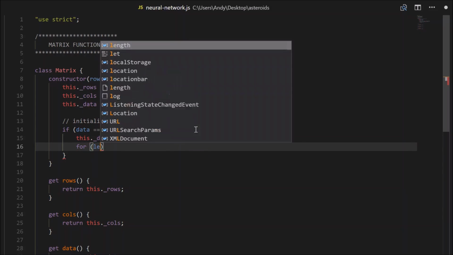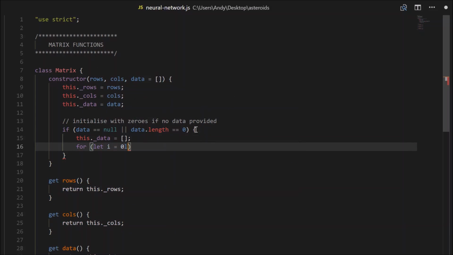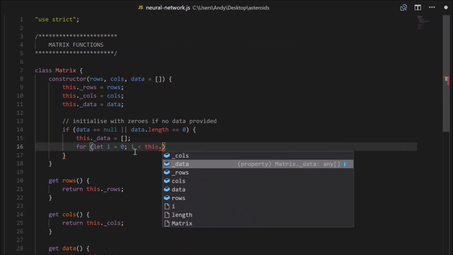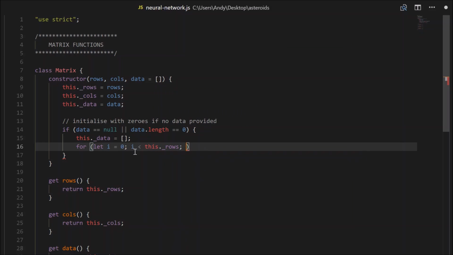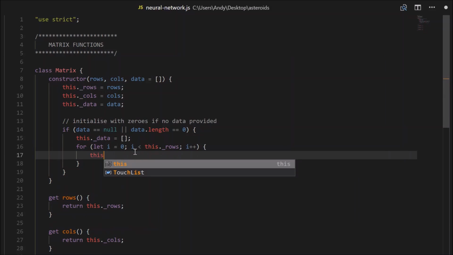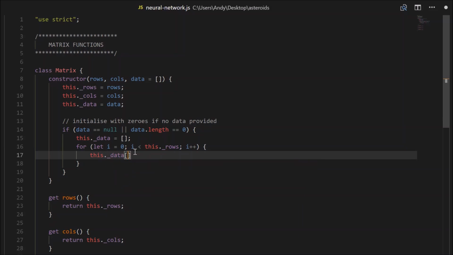So for let i equals 0, so let is one of these new ES6 words. Basically, it means that i is only visible within the for loop. Let i equals 0. i is less than this rows, i++, lowercase i++. We'll want to initialize the row. So this data i will equal an empty array.